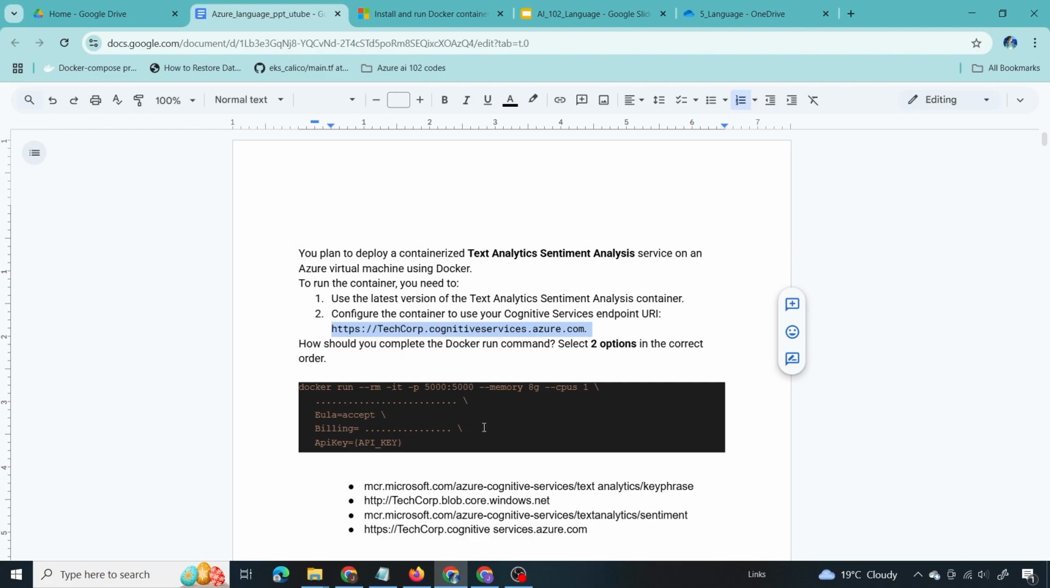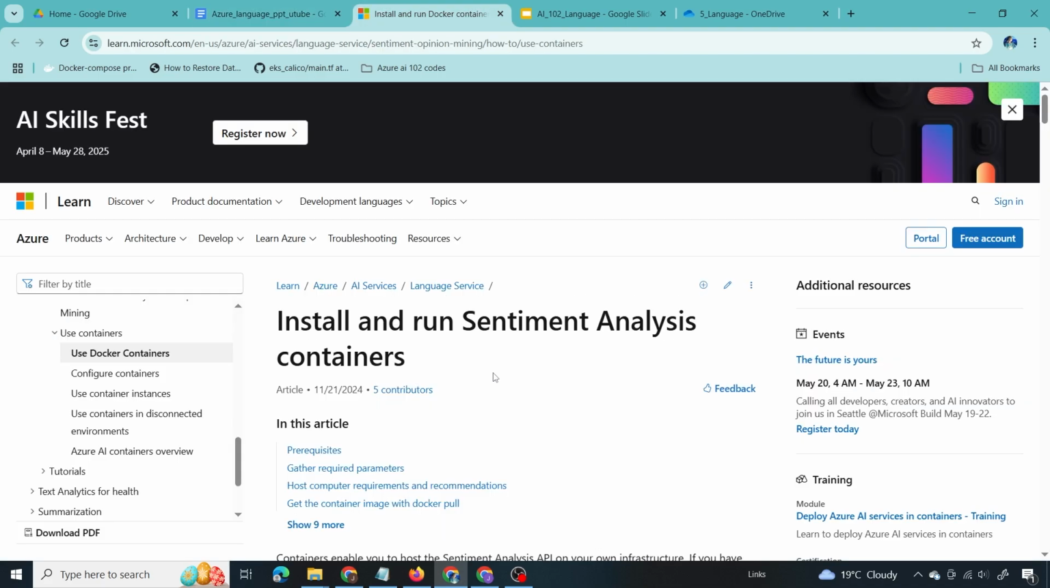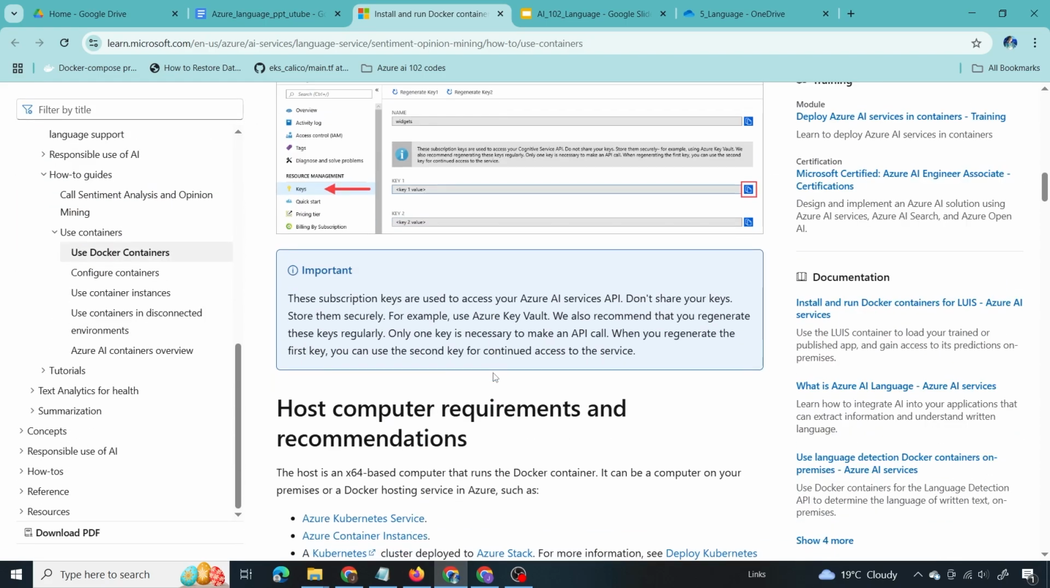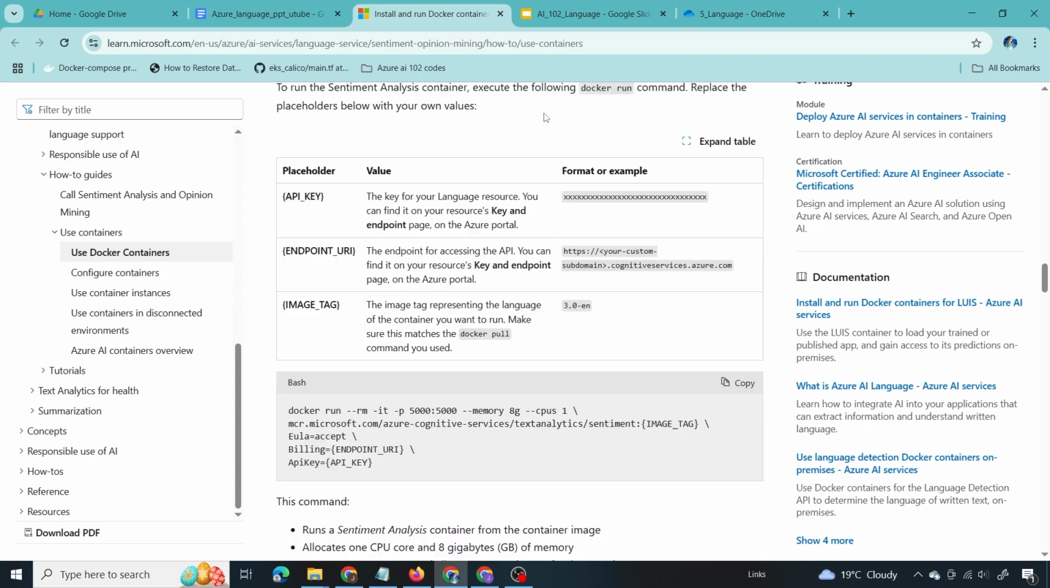Now let us get into the documentation. In this documentation, it explains how to install and run sentiment analysis containers. So if we scroll further down, run the container with Docker run, and here you can find the Docker run command. So it is the same command as seen in the question. So here it is the image. So this will come in the first blank. So what we need is a text analytics sentiment analysis container, and we have to pull that container image from MCR, which is Microsoft Container Registry, which hosts container images including Azure AI services container images.